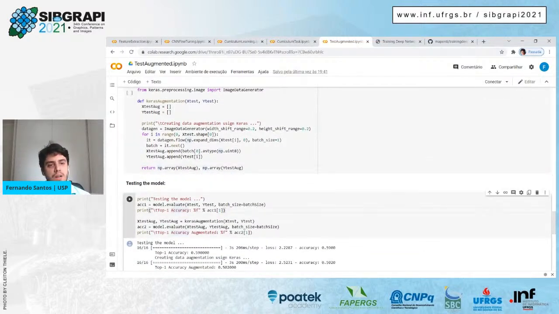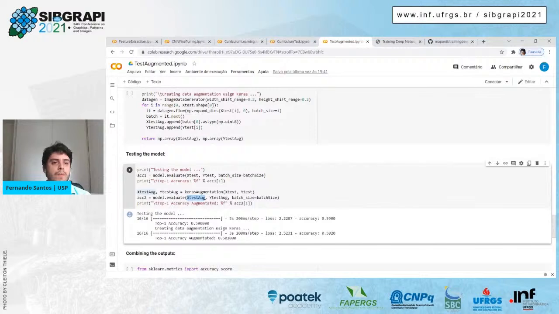So here I have the evaluation for the original test set, and here I have the evaluation for the augmented test set. Note that the difference is about 90%.